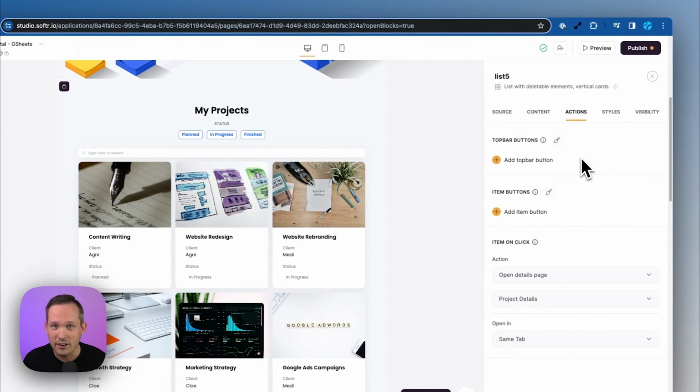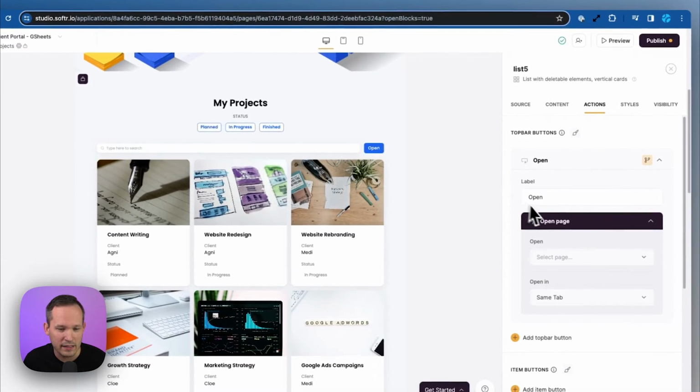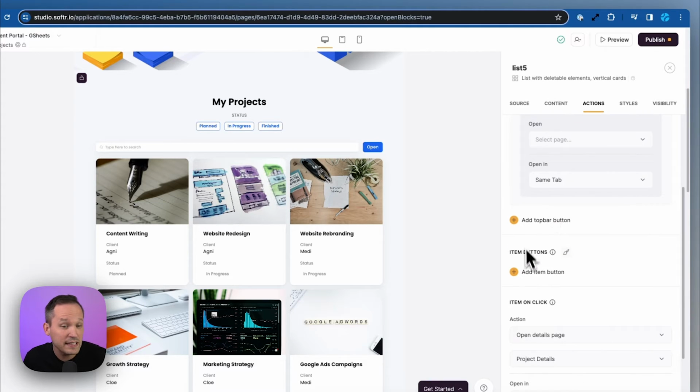Actions are really important when it comes to building internal tools because you don't want your users simply just to consume information, you want them to actually interact with your application. In Softr, we have a couple different areas where we could add actions. So I have a list here, and I could add a button that's going to be at the top of my list. I could also add it to each of the individual items. So we could add one right here.